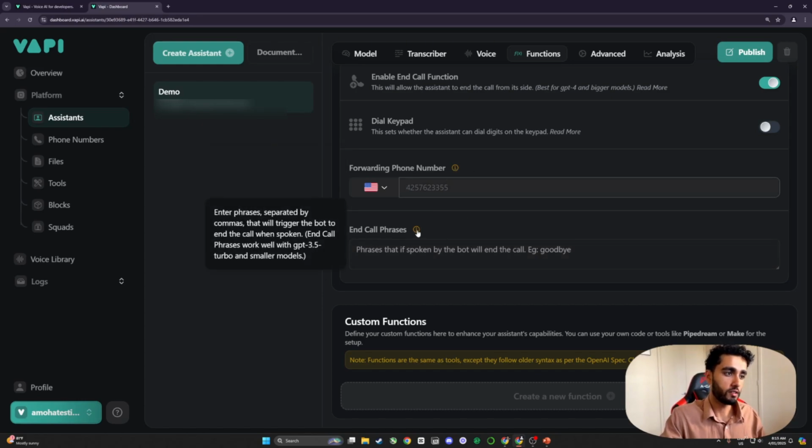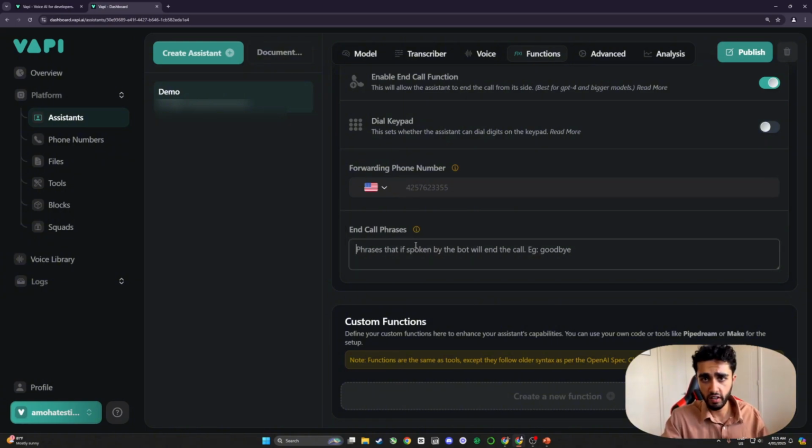And end call phrases. So this is essentially what the agent is going to say at the end of a call, which helps a lot with realism as well. So you can always say goodbye or have a great day. Oh, goodbye. Have a great day. And then obviously end this with a comma so it knows that this is the end of the actual phrase. And yeah, this is pretty much what the AI will say at the end of a call, and adds way more realism as opposed to the AI just ending the call, right?